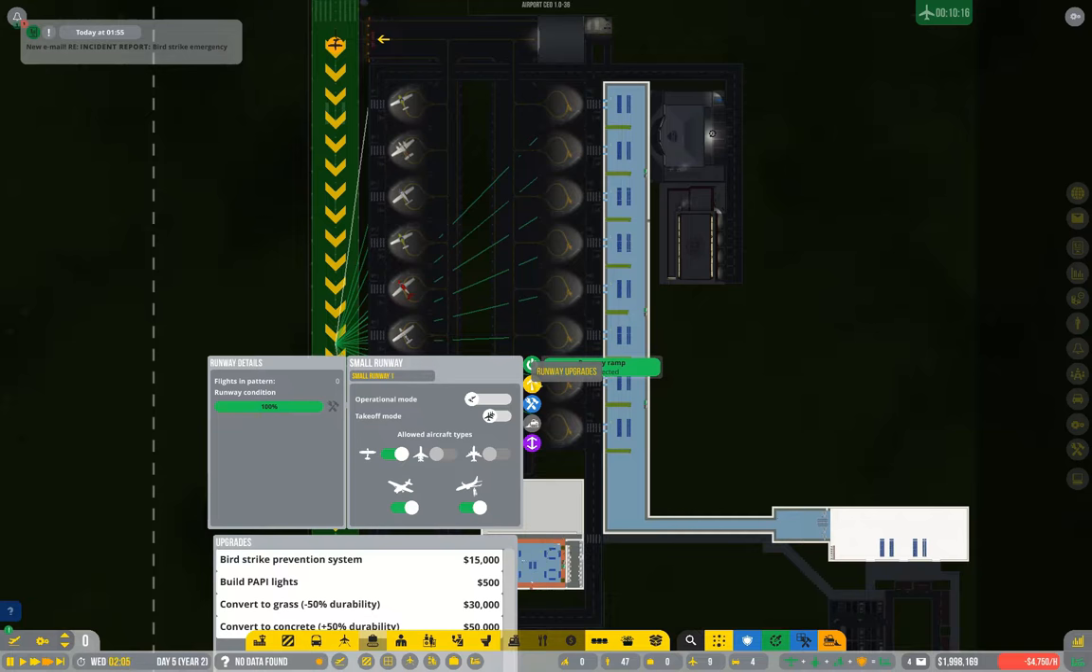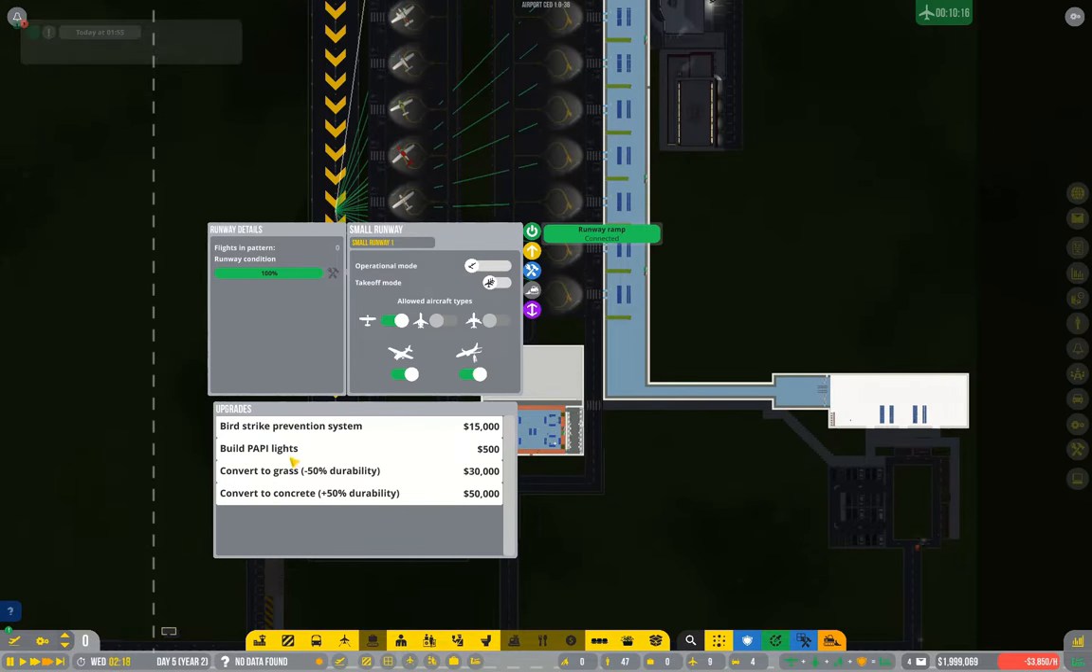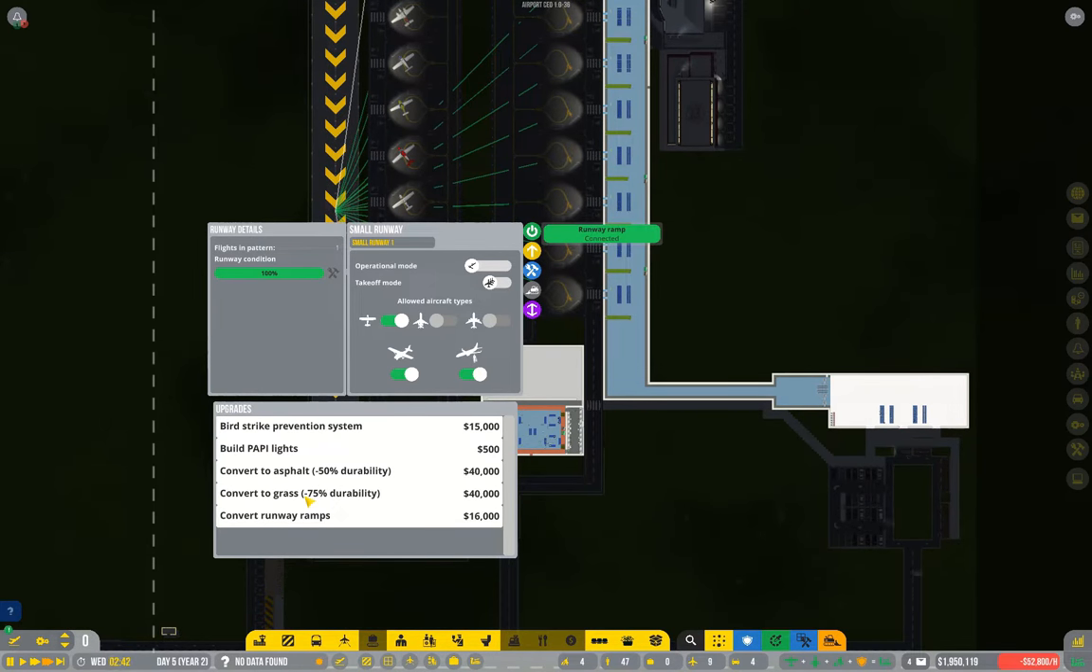I noticed our research for structural engineering has finished, so I can actually upgrade this now. I'm going to put in concrete. I'm also going to put in the PAPI lights.